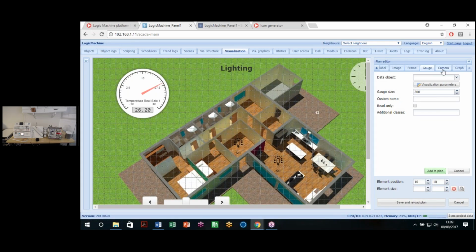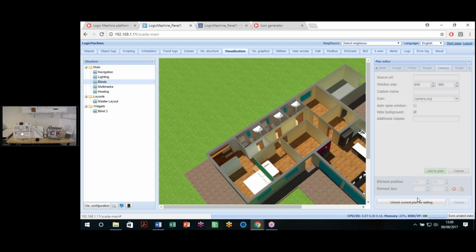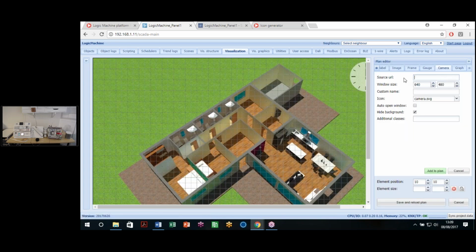Also, we can add cameras to the system. For example, let's create it in a new screen. Let's create it in blinds, for example. We don't have a security page created. The source URL, these cameras work with MJPG.